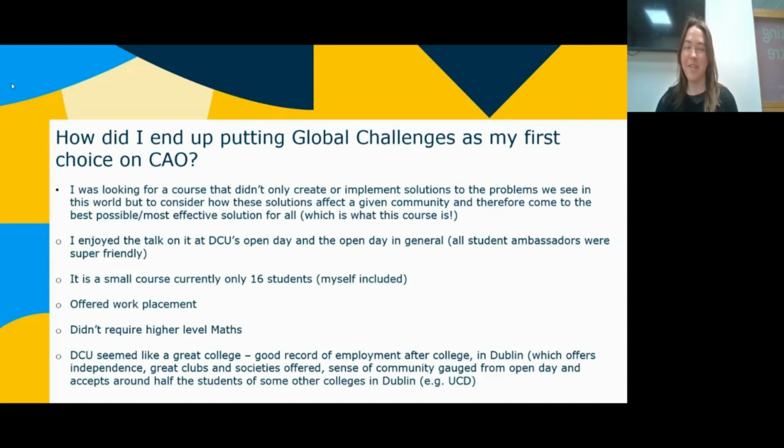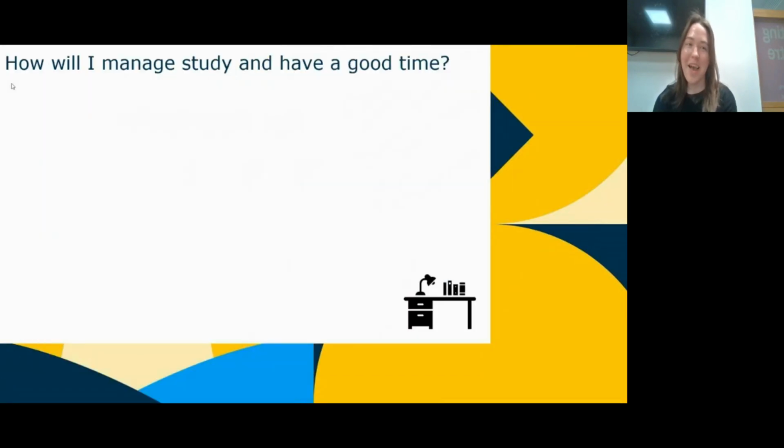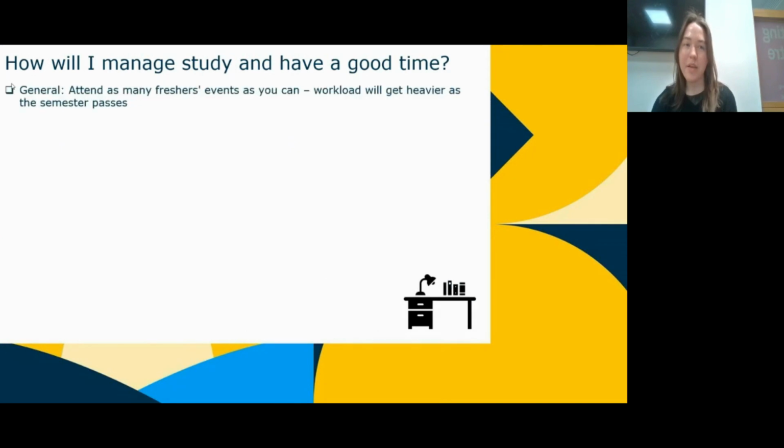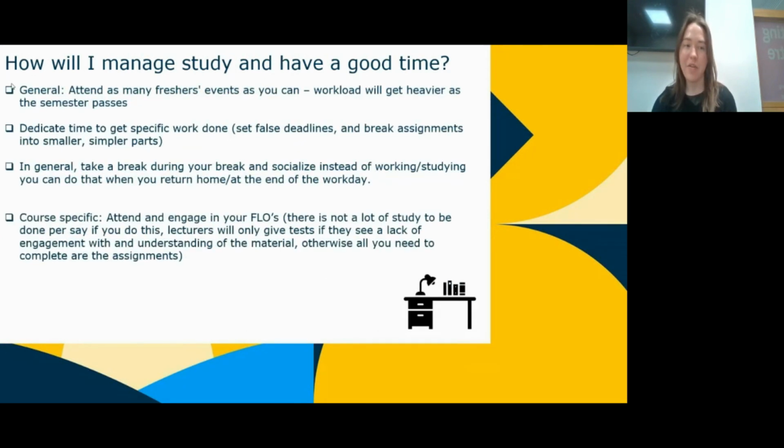Everyone says there's a good sense of community because it's a big college, I suppose, but quite small in student numbers, so you get to know everybody pretty quickly. And these are just general things I was asked to include.